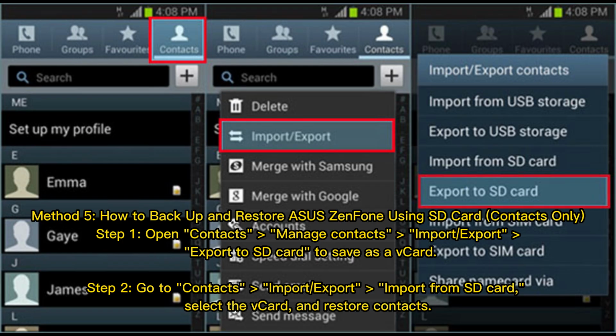Method 5. How to back up and restore ASUS ZenFone using SD card, contacts only. Step 1. Open Contacts, Manage Contacts, Import-Export. Export to SD card to save as a card. Step 2. Go to Contacts, Import-Export, Import from SD card. Select the card and restore contacts.